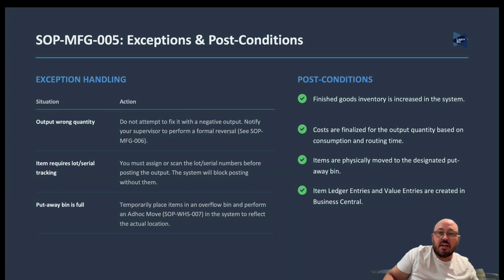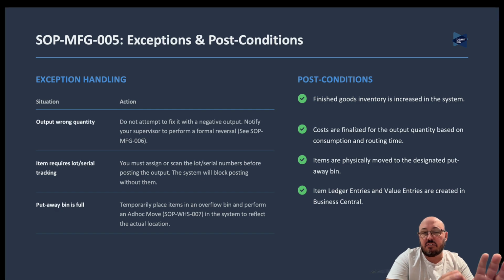When we look at exceptions, if you output the wrong quantity, don't attempt to fix it with a negative output. Notify the supervisor. It's a management thing; they can decide how to fix that. If the item requires lot or serial tracking, you must assign or scan the serial numbers before posting the output, or it will block you. And the last thing: if the put away bin is full, temporarily place the items in an overflow bin and perform an ad hoc move to turn around, and that's your SOP Warehouse 007, to reflect the actual location in the system.